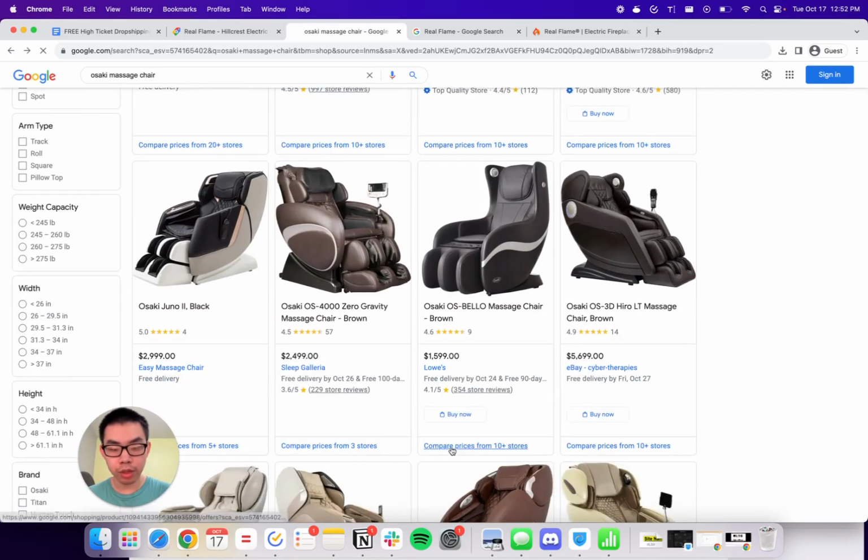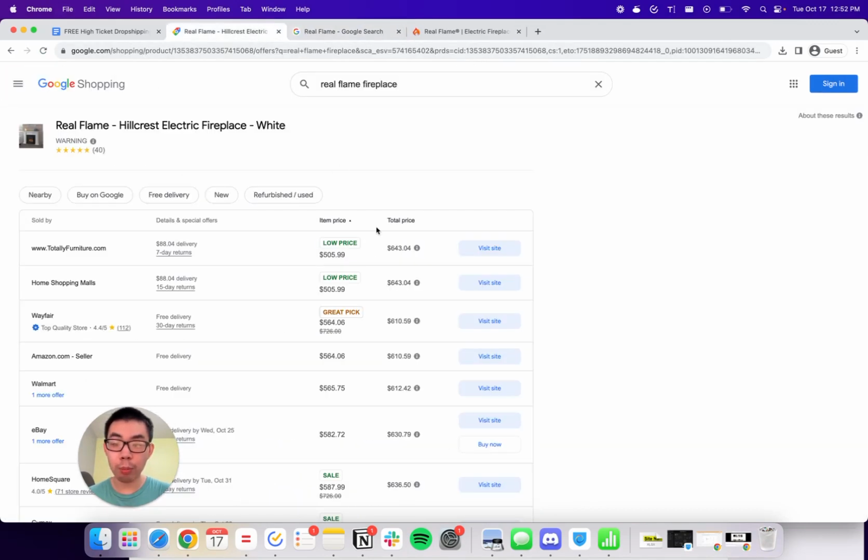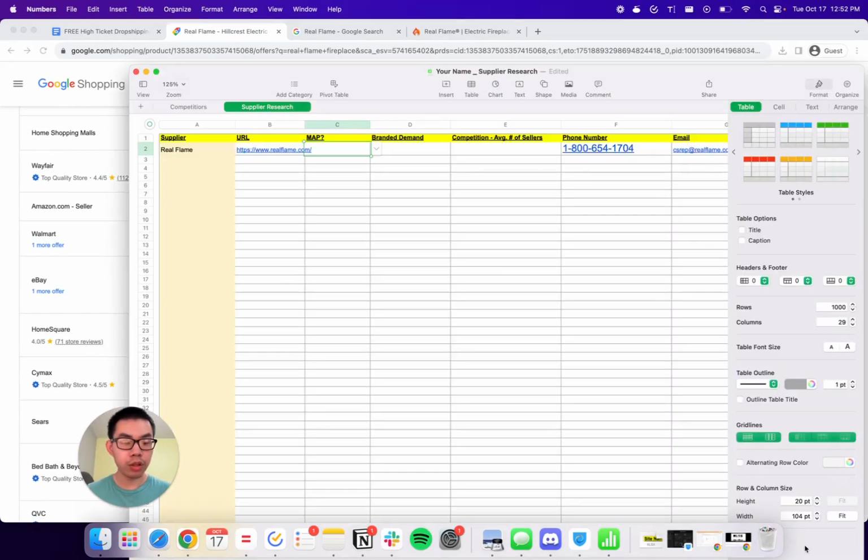But suppliers that have highly enforced MAP is a good thing, because the better the enforced MAP, the more aggressive you can be in terms of advertising, which we will talk about in a future module. Having MAP is also an indicator of a good brand, but it's not always as straightforward, because some brands might not have MAP, like Real Flame. So Real Flame does not have MAP. Let me just write that down. No MAP.